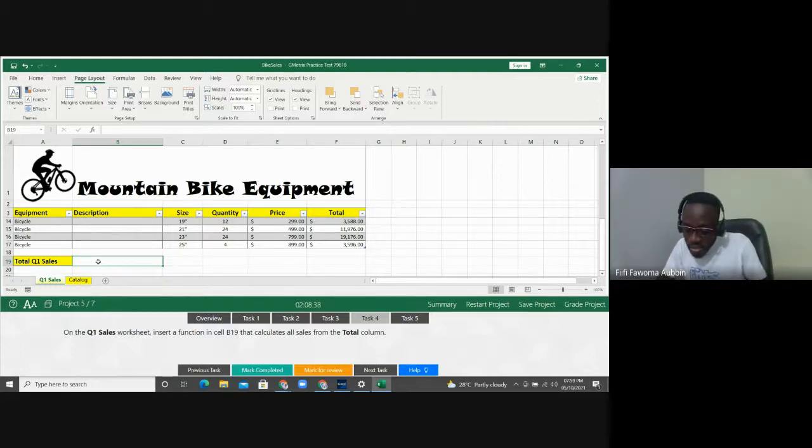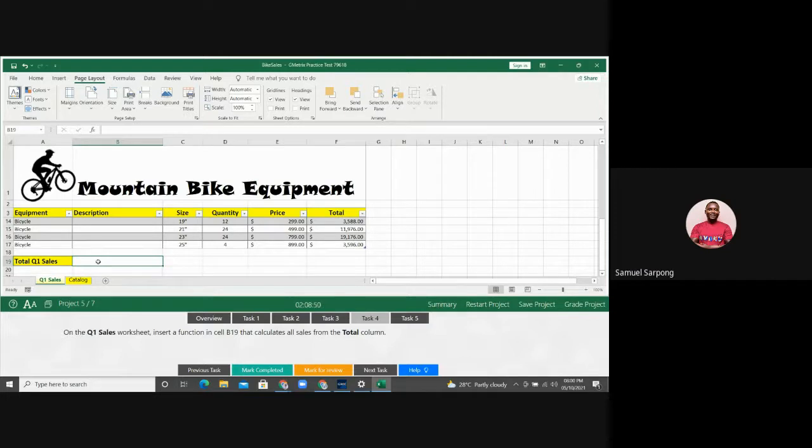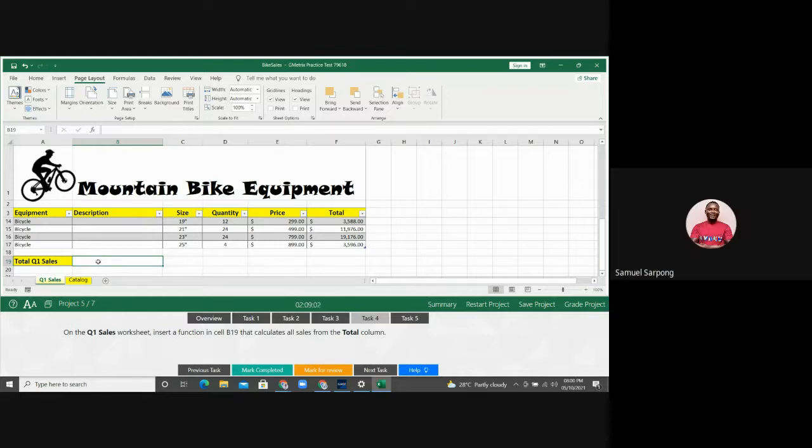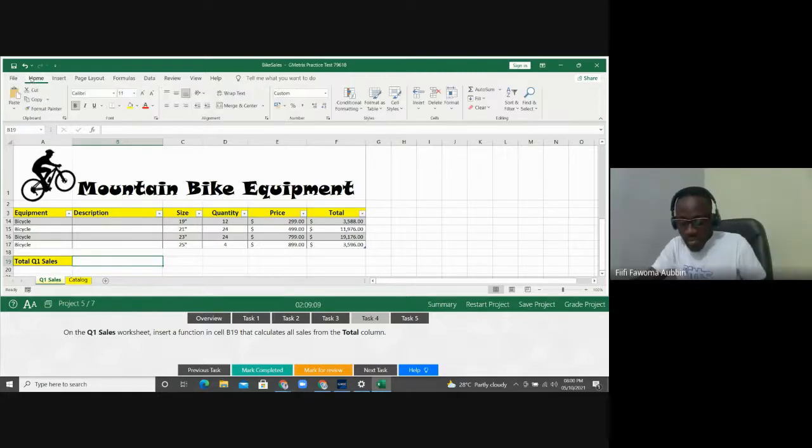Okay, Samuel, your hand is up. So how do we do that? You need to unmute, you are muted. Because it has to do with calculations, we are going to use the sum function. So where can I get a sum function? Let's go back to the home tab. Yes, I'm at the home tab.